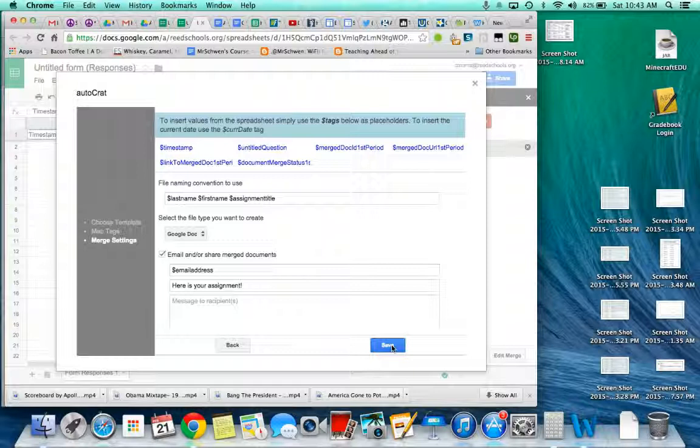Click save. Oh, okay. And then go to advanced settings, scooch down all the way at the bottom. And then you want to check the box that says Run Autocrat on Form Submit. So it showed it here, but I'm not getting it in my inbox.